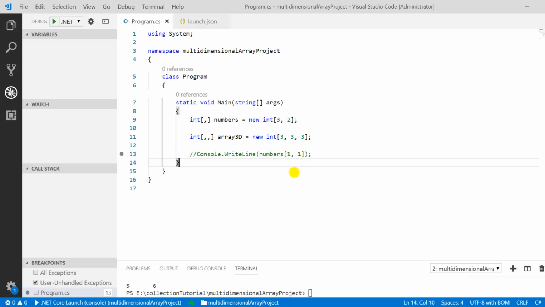You can simply assign the values using the index 0, 0, 0, 0, 0, 1, 0, 1, 0, like that. So you have to assign your values using the index, and you can simply assign the value just like we have done for the 2-dimensional array. Here you have to use the 3 dimensions instead of 2. Let's create an example of the 3-dimensional array.